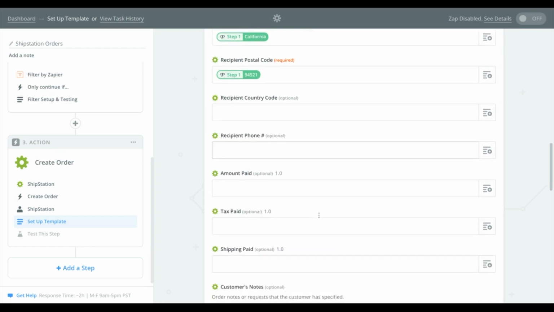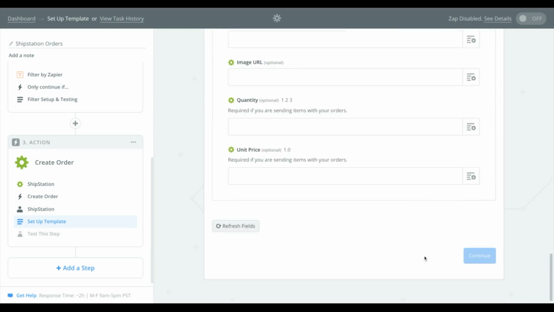And that's exactly how you'll do it and connect the two together. Then you'll hit continue, test, and you're done. That's how you connect Printavo to ShipStation.